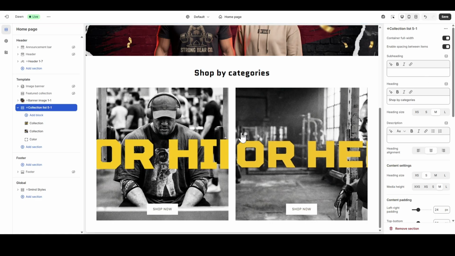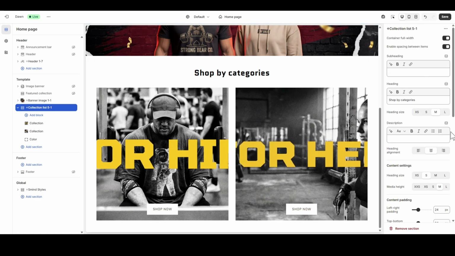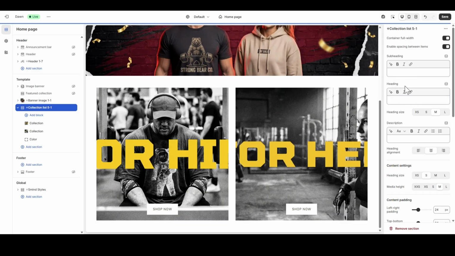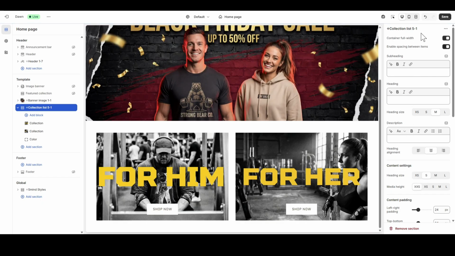We want these images touching the edge of the screen, no ugly white borders. See that text at the top that says Shop by Category? Delete it. We don't need a title for this section. The images speak for themselves. Next, we need to change the media height to XXX. We want these to look like sleek navigation banners, not giant posters that take up the whole screen.